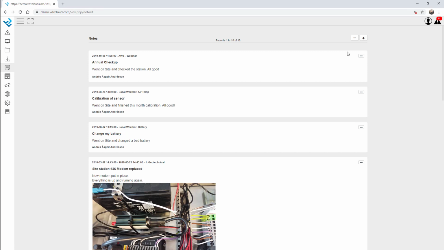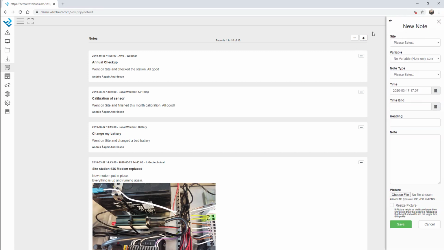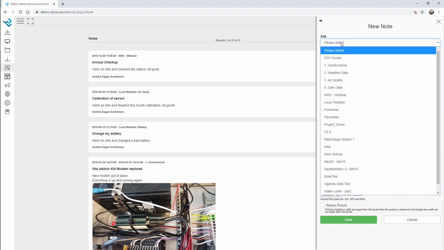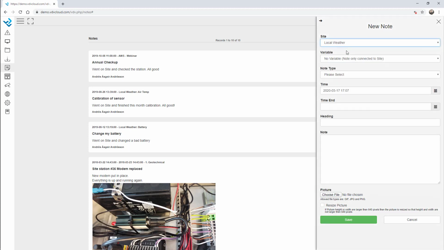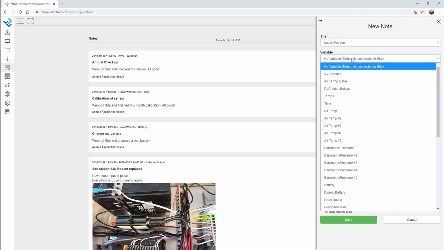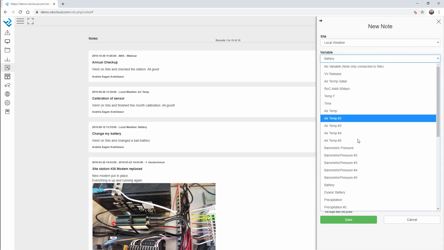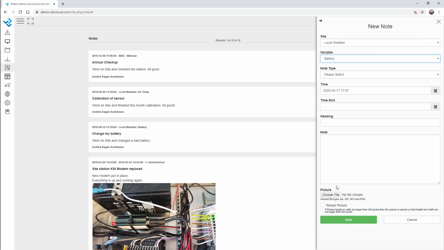So let's go ahead and create a new note. We simply click the plus icon. We can expand our menu a little bit. And first up, we need to select a specific site that it is connected to. If the note is connected to a specific sensor, you can then connect it to that specific sensor. If not, it's just connected to the site in general. The note type is used to filter the note. It can just be a general note or a maintenance note.